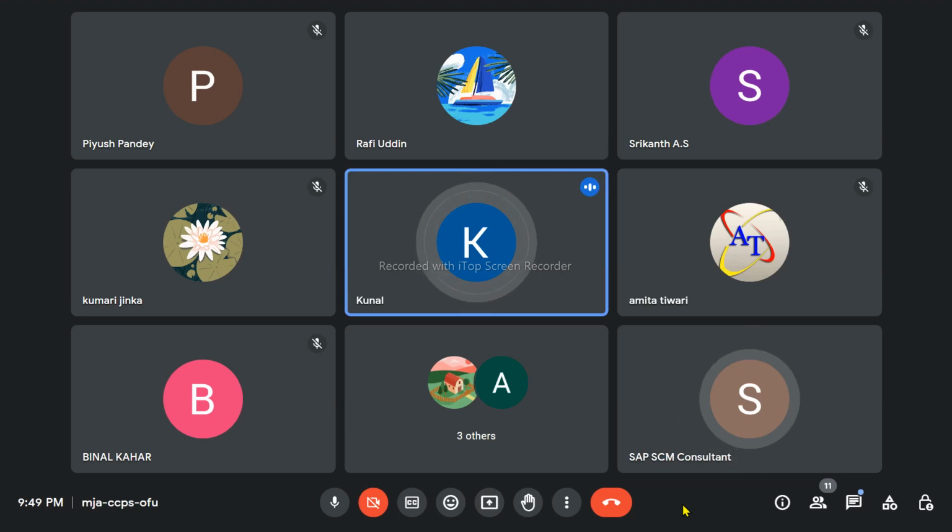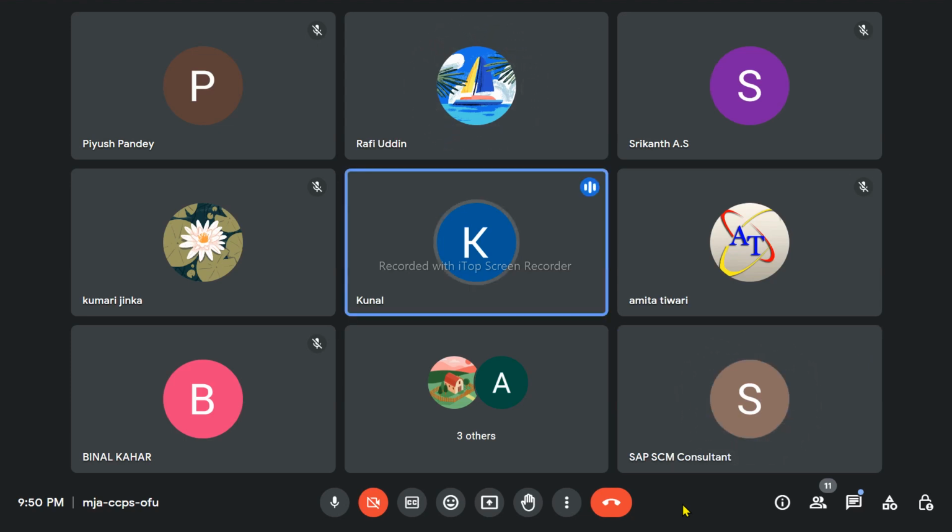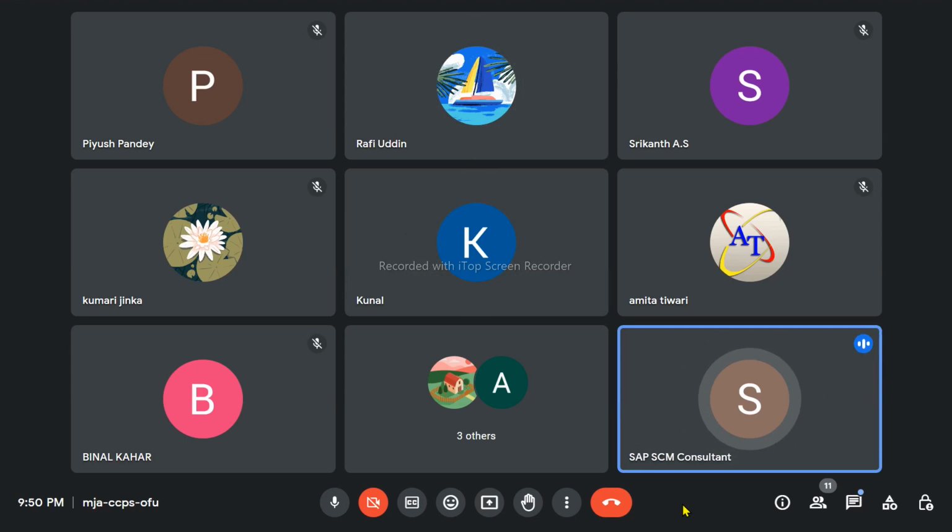Kunal, what you can do: the same configurations, same document types, everything you can extend to the other company codes also. There are four company codes we have: RZ10, 20, 30, 40. So you are working for RZ30, right? Yes. Yeah, so no problem.